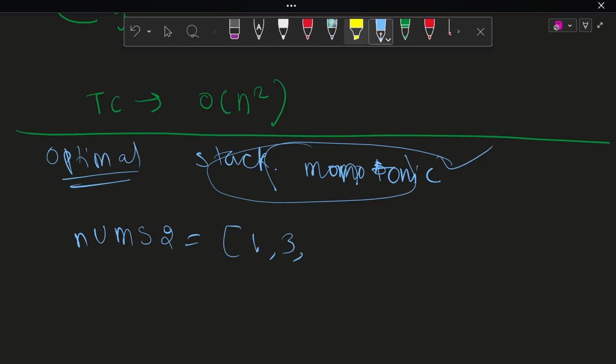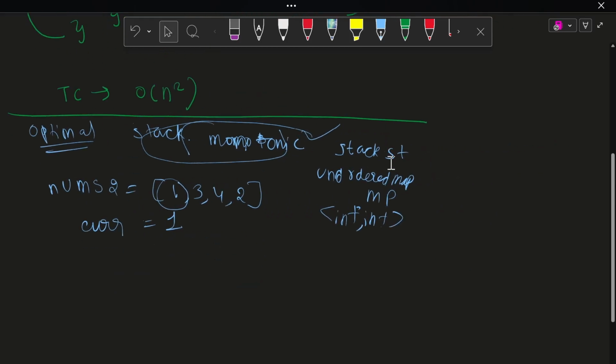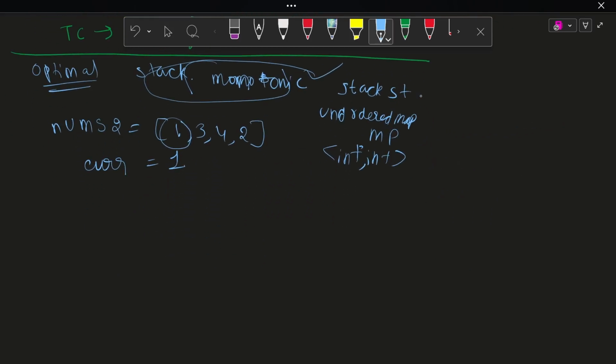Let's say we have this as nums2, and we need to take a current variable which is one, the first element of nums2. For this we need to take a stack st, and we need to take another map. Why am I taking this stack and this map? You will get to know in a while. I am taking the current value only.